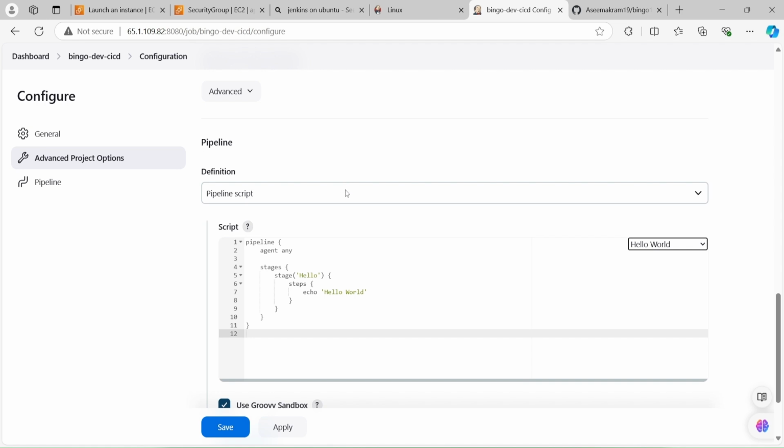This is the Groovy language. It will not declare a pipeline by itself. Here, the first step you need to do is write pipeline only. So in the pipeline, we are defining agent any.